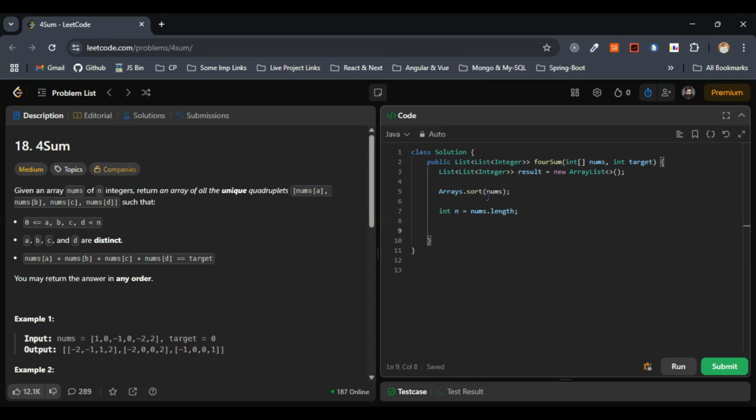We have to fix the first number and we have to fix the second number as well. We need to fix the first number and skip the duplicate first number. We need to fix the second number and skip the duplicates for the second number, right? Before initializing the two pointers, these two steps we have to do. So let's fix the first number.